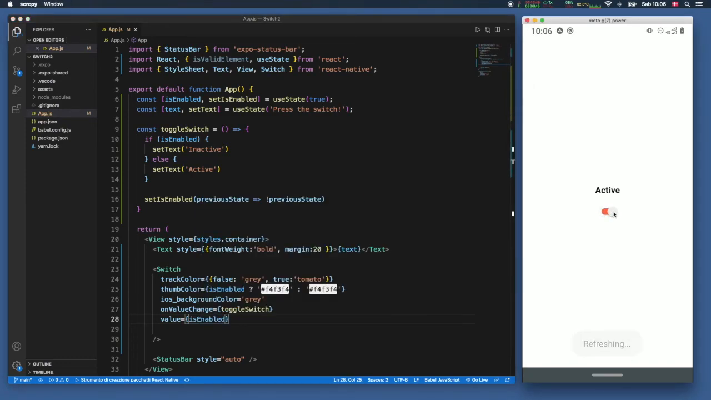Now you can see that it actually moves as we tap on it, and we can activate it and deactivate it. It was a very simple switch. Of course, you can change this to affect whatever you want.